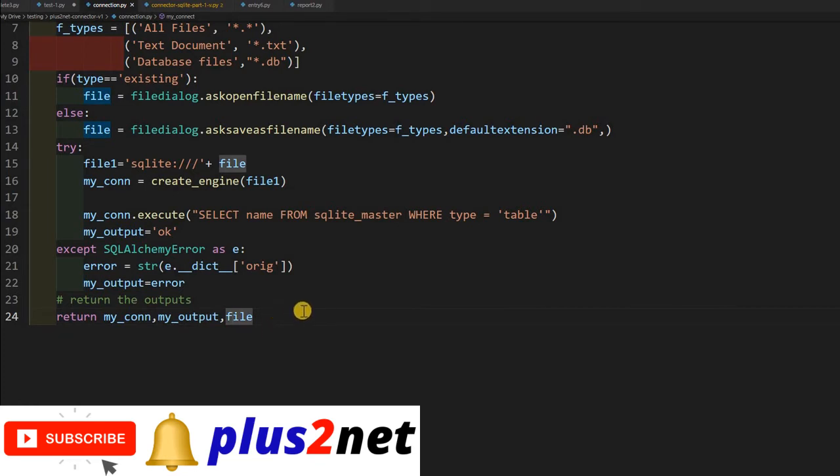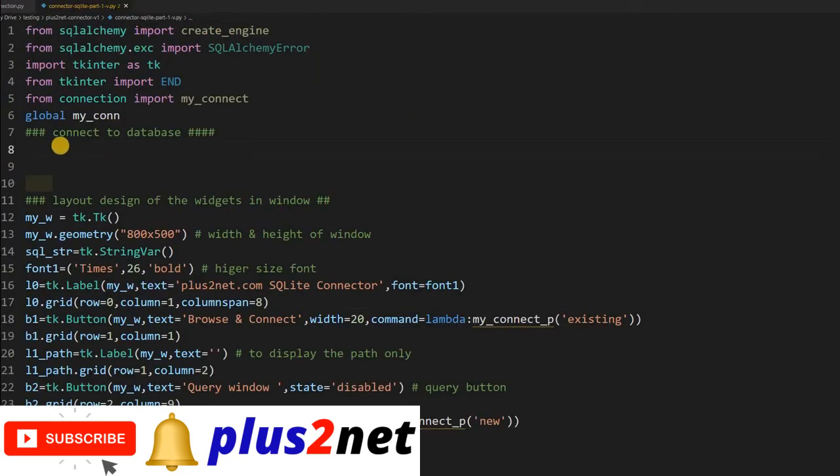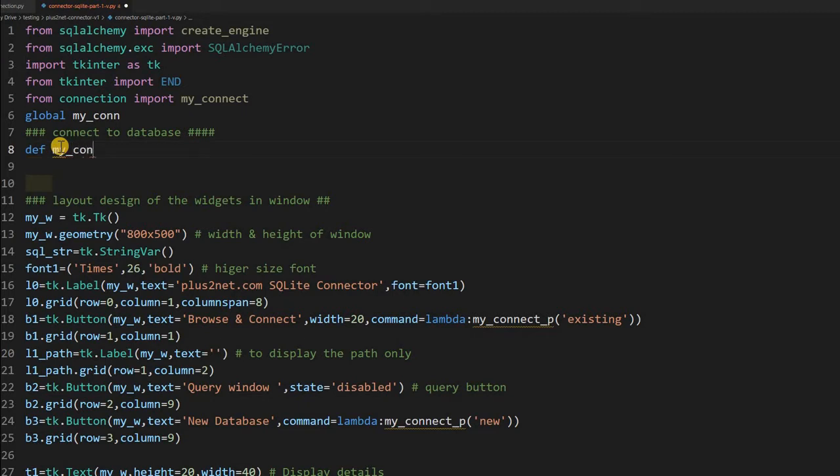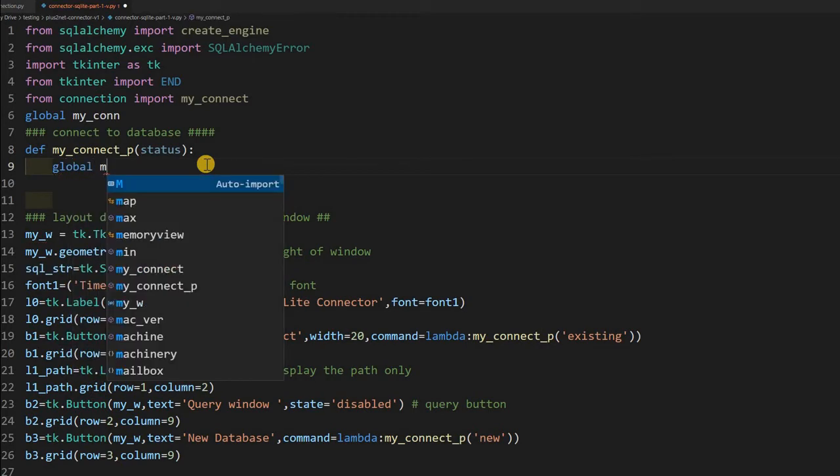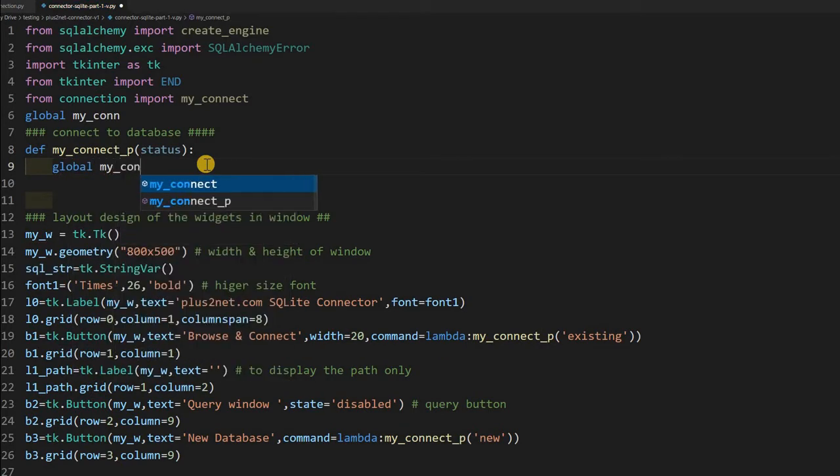Now let's go to our main file. We are in our main file. So first the function my_connect_p, and here we will receive the status. Where this function is called, my_connect_p exists, and once more when you are creating, and we are passing new or existing. The status will hold whatever value we are passing to it. First let's make my connection global. Not much use at this stage, but subsequently it will be.